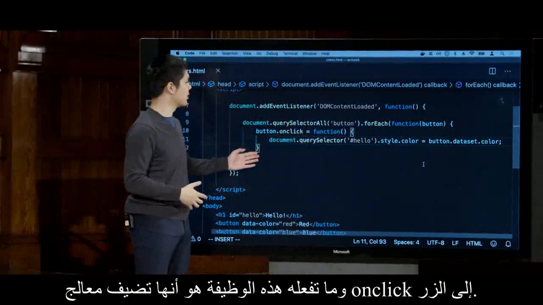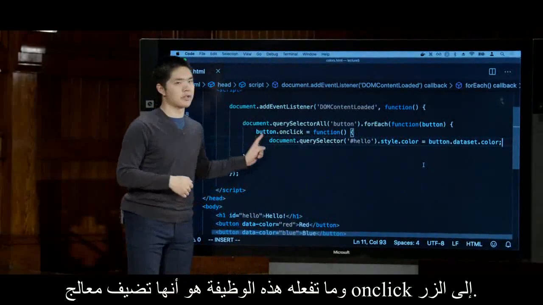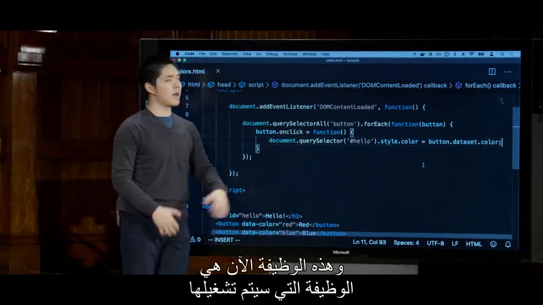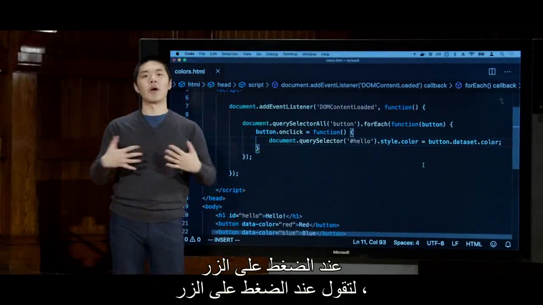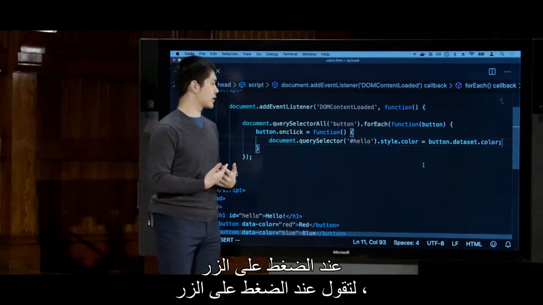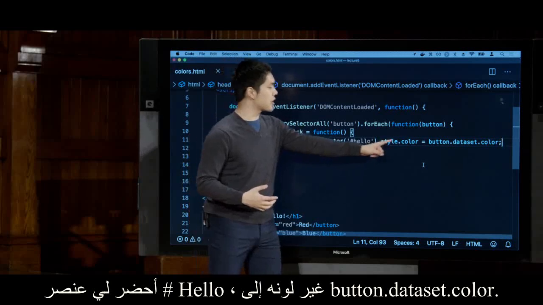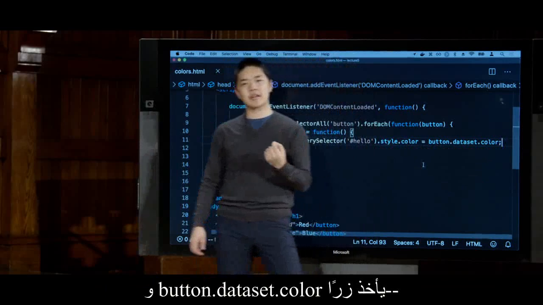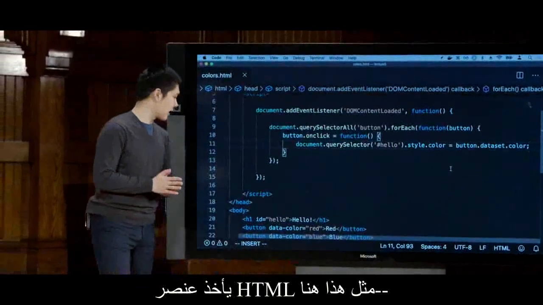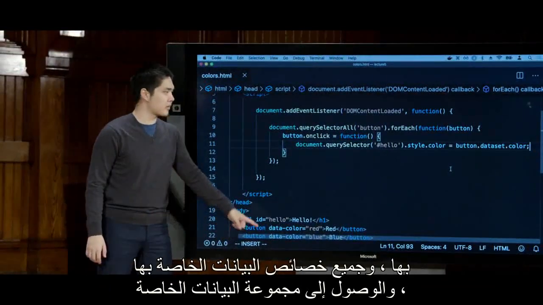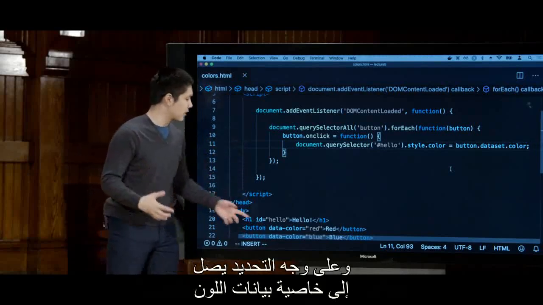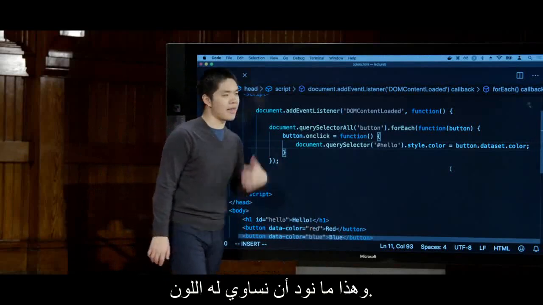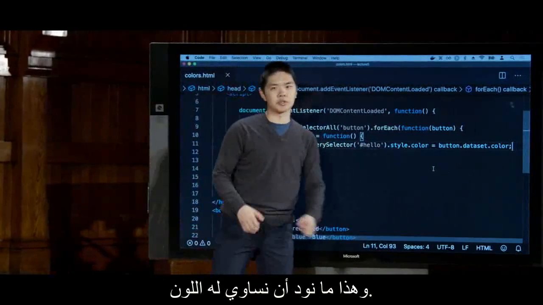And what this function does is it adds an onClick handler to the button. It says when the button is clicked on, go ahead and run this other function. And this function now is the function that will run when the button is clicked on. To say, when the button is clicked on, get me the hello element, change its color to button.dataset.color. And button.dataset.color takes an HTML element like this one here, and accesses its dataset, all of its data properties, and specifically accesses the color data property, which in this case is equal to red. And that is what we would like to set color equal to.